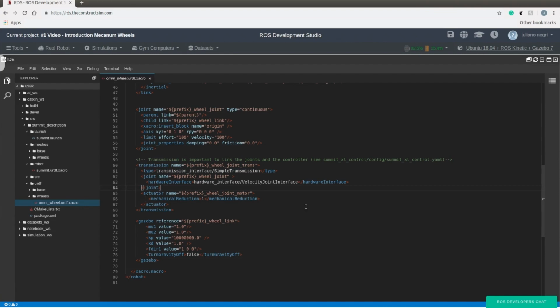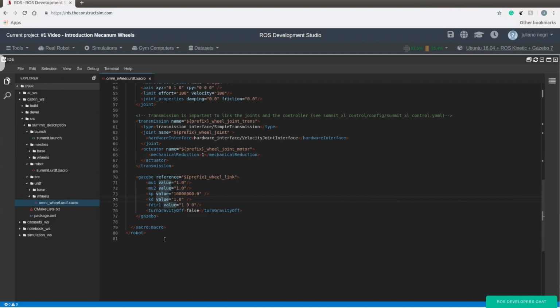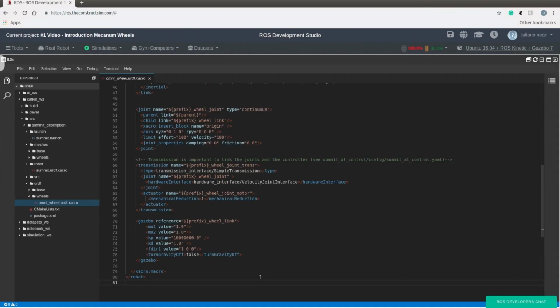The last part is to set the overall parameters of the simulation of the wheel, like the friction between the wheel and the ground, and so on. Those are pretty standard if you're not willing to do a hyper-realistic simulation, so you can stick to those that I set. Now we are done with this file.